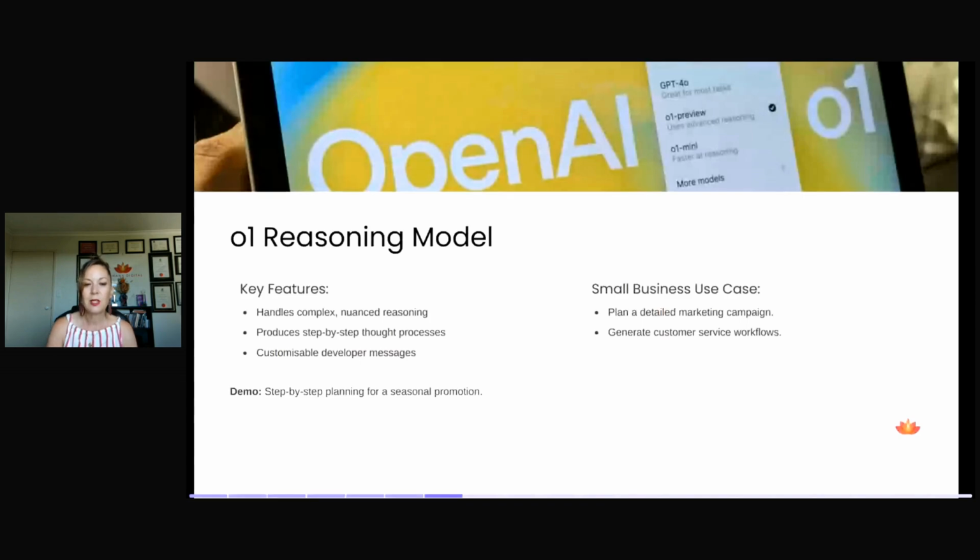So let's have a look. I thought what I'd do is I'll show you where this O1 reasoning model is in ChatGPT. And I thought what we would do is actually put in a prompt and see what it comes back with. So the small business use case is we'll plan a marketing campaign, and you can also use it for things like customer workflows. You can ask it more detailed questions to get a more detailed answer. It's really helpful with that.